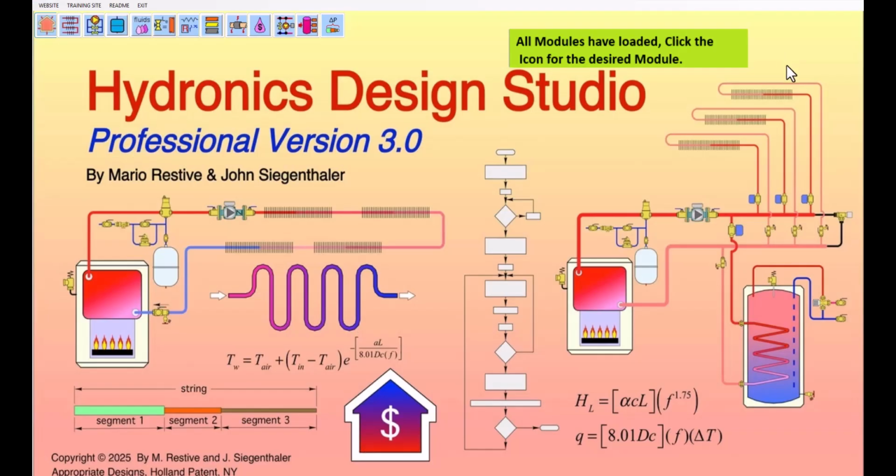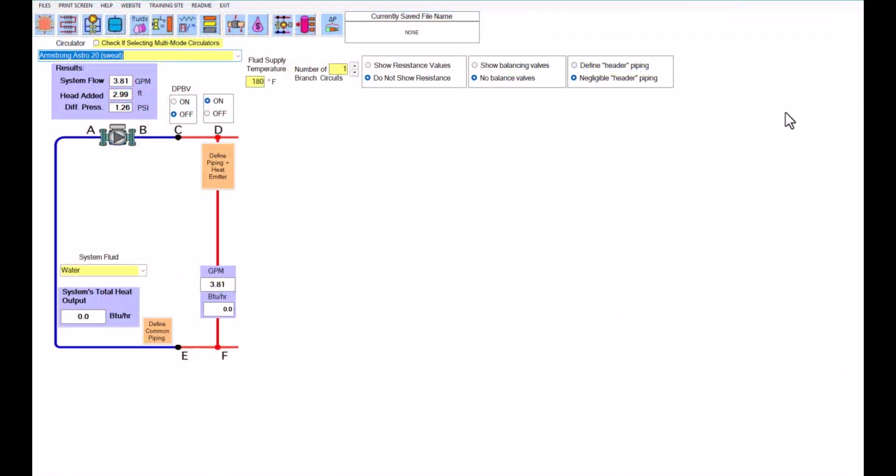Here we go, starting out from the start screen in the Hydronics Design Studio 3.0, and we'll go over to the third icon over, which is the Hydronic Circuit Simulator. We'll pick that, and we'll get into the basic interface of the Hydronic Circuit Simulator.